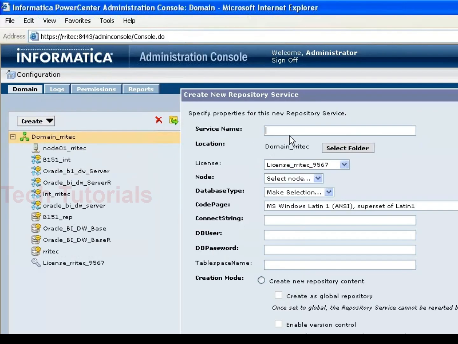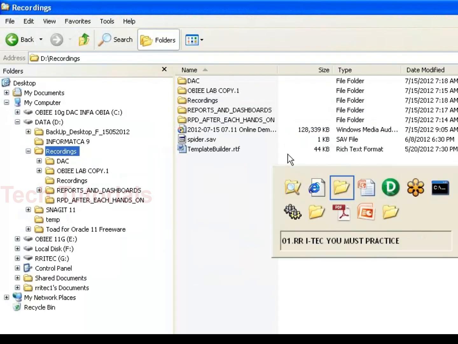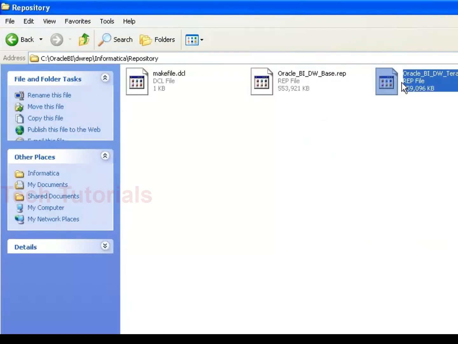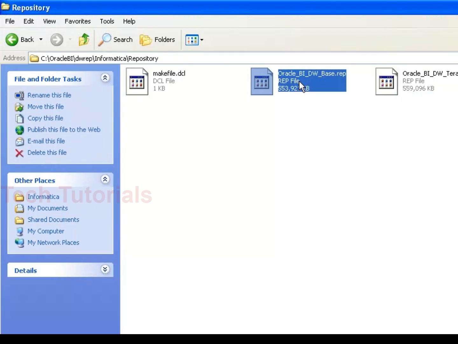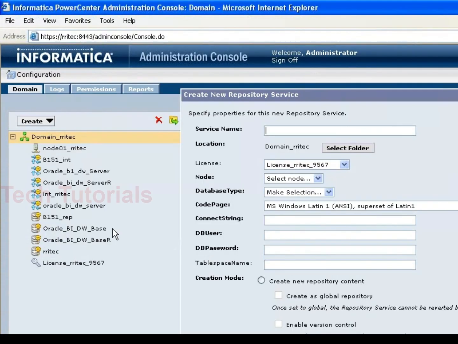Next we need to provide some name. The best practice is to use the predefined name that is available here. What is the predefined name? Oracle_BA_DW_base. That is the name available. In the previous batches I already created one with the name Oracle_BA_DW_base, which is why I am using a separate name. But in your case, whenever you are doing it on your own machines, you need to use the same name, Oracle_BA_DW_base.